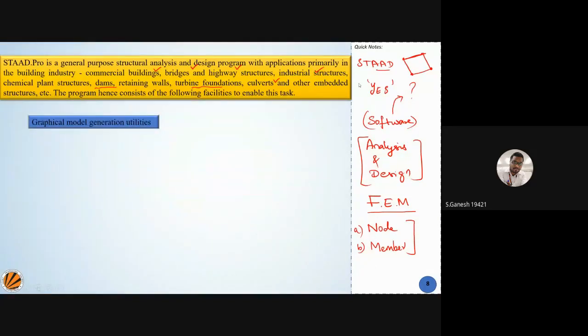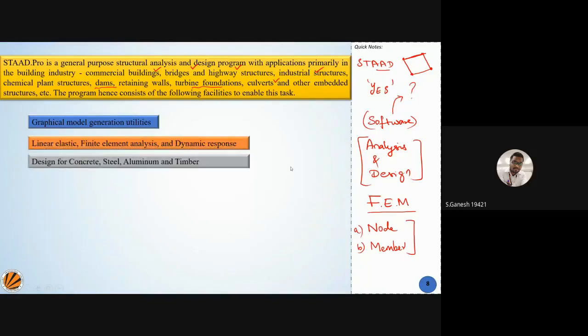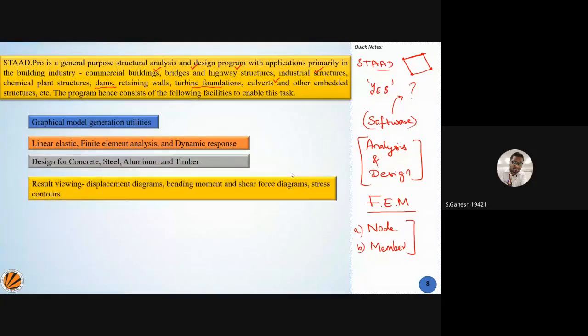It has graphical model generation utilities, also for linear elastic finite element analysis and dynamic response. Yes, you can do some kind of dynamic analysis, that is response spectrum or time history method. We can go for that also. It also gives a complete design for your concrete, steel, aluminum, and timber. And it gives you results of bending moment, shear force diagram, stress contours, and profile, all together.